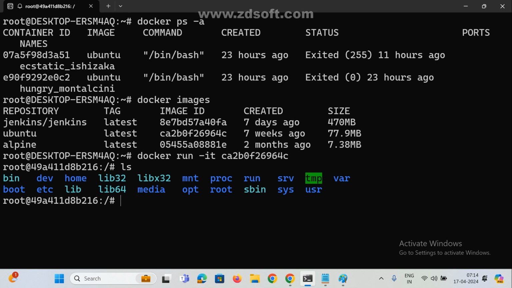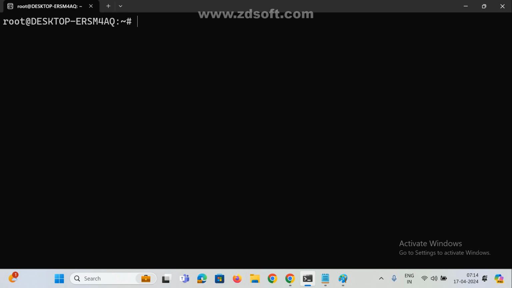If you want to come outside the container without stopping it, press Control P Q. In our keyboard there is a Control key, and we need to press P Q. That's it. Got it, guys? Any doubt here? Without stopping the container, Control P Q. If you want to stop the container directly, type the exit command, and the container will stop and you will come outside the container.